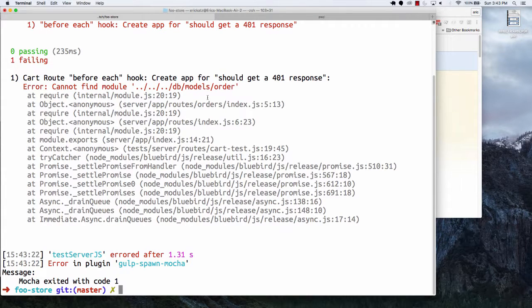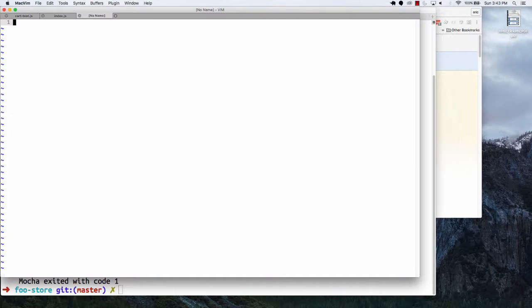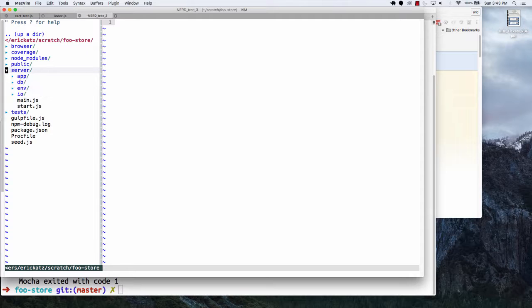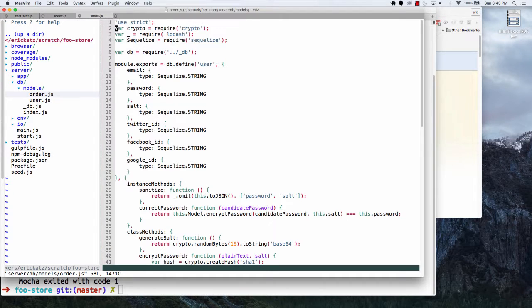And this would specify that it can't find this model. But let's actually go and create this. And again, I'm going to cheat a little bit by going over to server and into DB. And in models, I've got user. And I'm going to copy this, and I'm going to paste it to order.js. And I'm going to simplify it quite a bit.